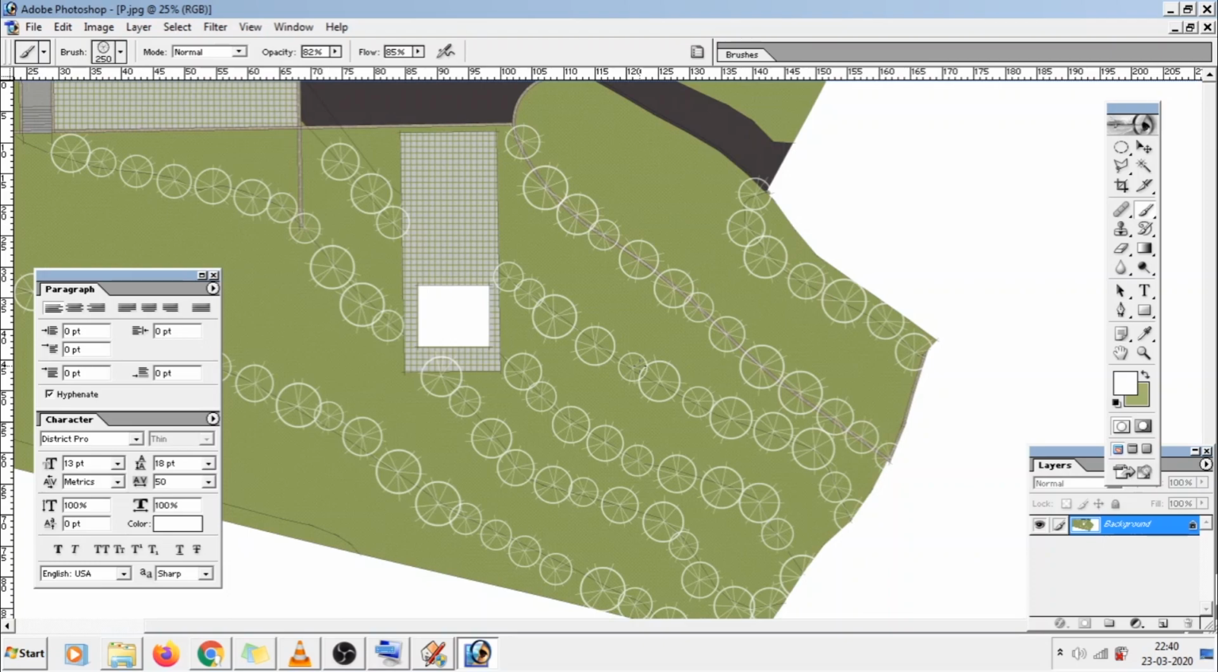Yeah, that's how you use the brush tool to make interesting trees in a site plan.